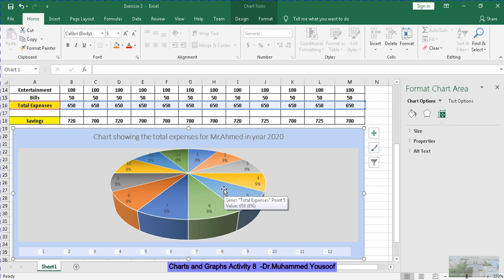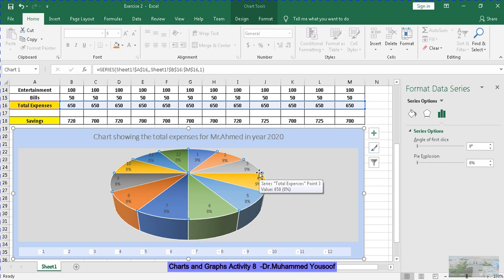This is what? Format data labels. Remember that one. This is the chart's title. What is this? Legend, plot area, and chart area. I hope it is clear for you. Now you can see here, this is what? This is the data series. Now I did the data label.